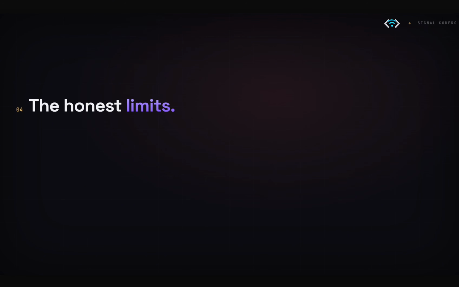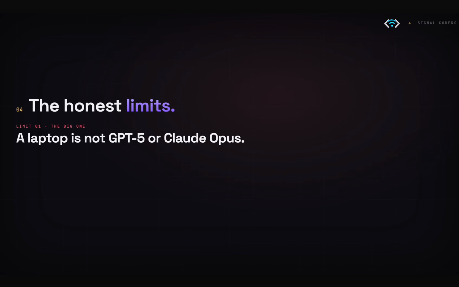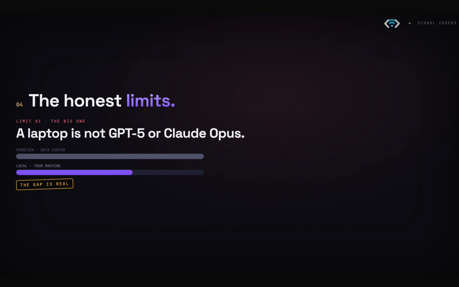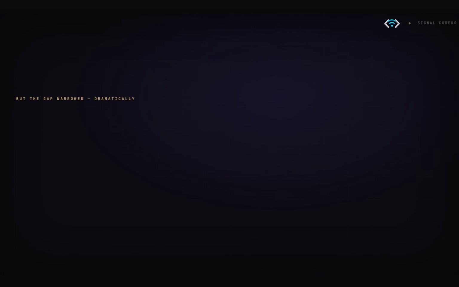Now the honest limits, because this channel does not sell you a fantasy, and knowing the ceiling is what makes you use this well. Limit 1, and the big one: a local model on a normal machine is not GPT-5 or Claude Opus. Let's be completely straight about that. The absolute frontier models, running in massive data centers, are still meaningfully more capable than anything you'll run on a laptop today. If you need the smartest possible answer to a genuinely hard problem, the cloud giants still win. That gap is real. But, and this is the whole point, the gap has narrowed dramatically.